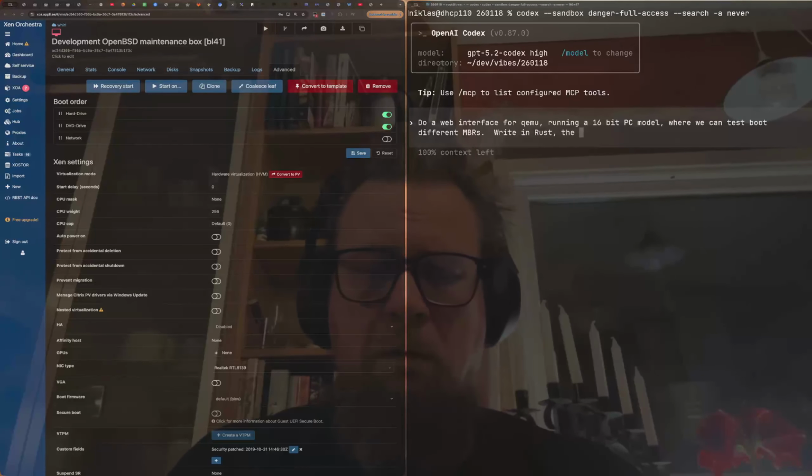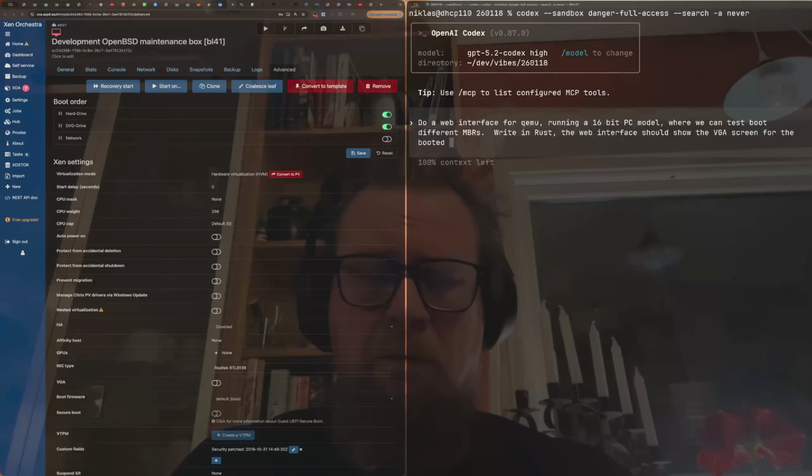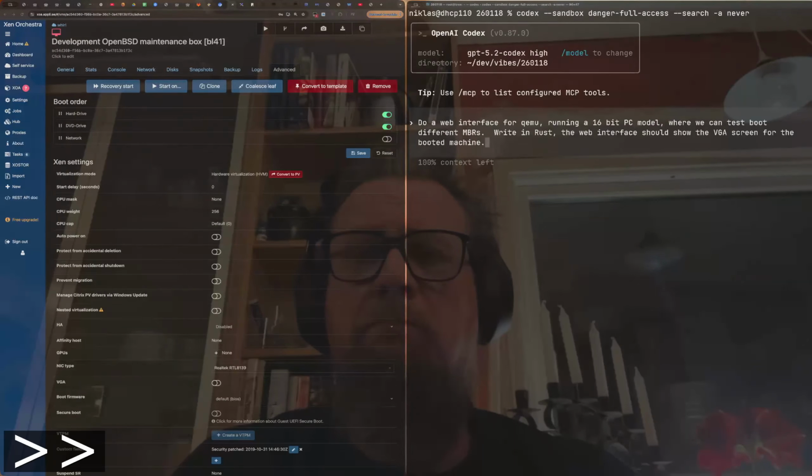First, a web interface. The J screen or rooted machine.